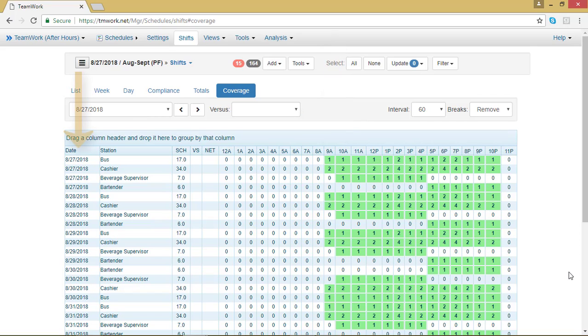color. Right now, the schedule is arranged by date, so you can see the first Monday, all of those shifts are grouped together, and then the Tuesday following, and so on. If I wanted to, I could arrange this differently. Let's say I want to see my schedule grouped by station.